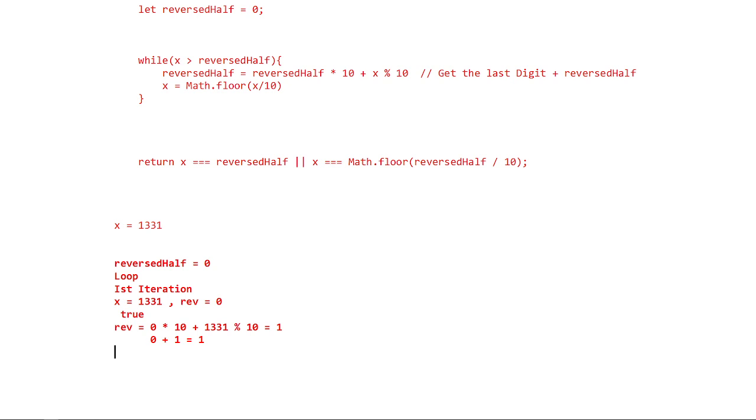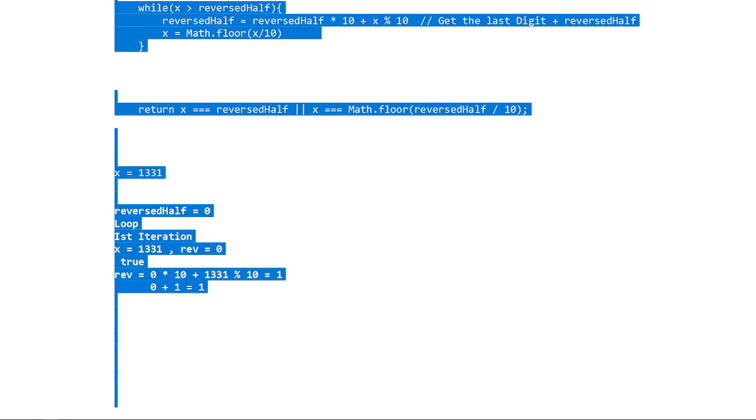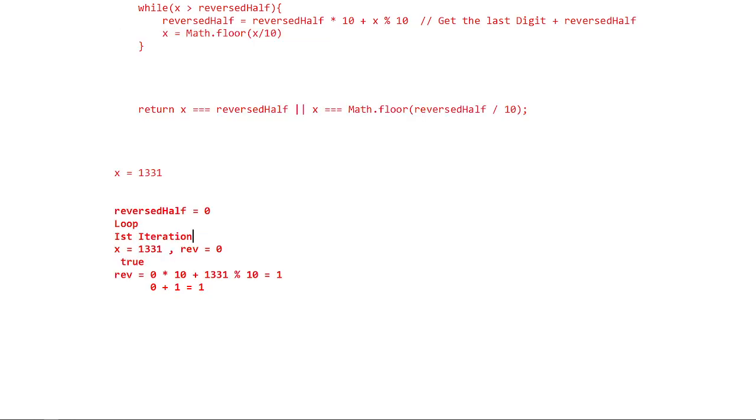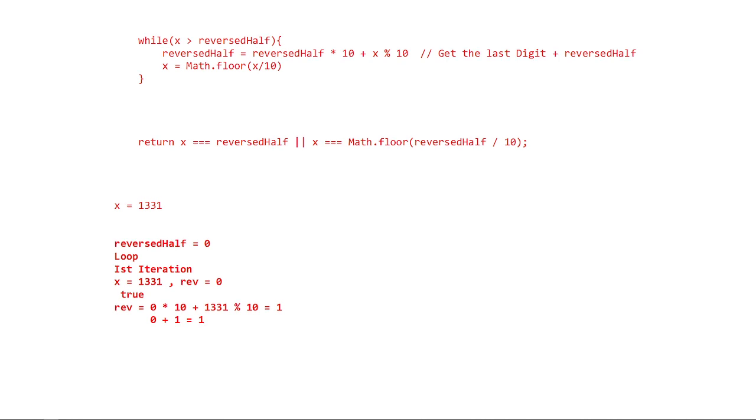So now the rev value is 1, and after that, in the first iteration itself, we want x to be Math.floor of x divided by 10, not modulo. The value of x was 1331, so it would become 133. This is for the first iteration.